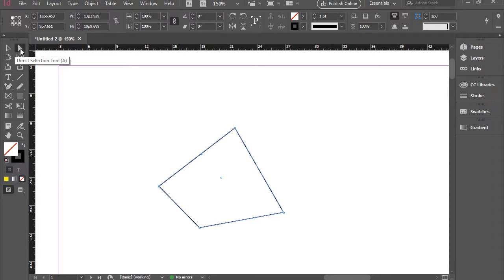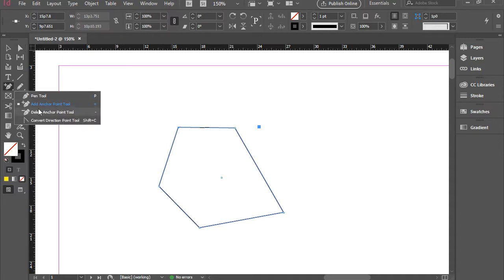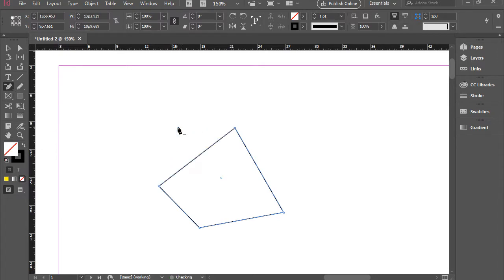So if you go back to the Direct Selection Tool, click outside to deselect, and then hover over this, you can select this anchor point and play with it. The other tool we have here is Delete Anchor Point. That one allows us to get rid of an anchor point. So I can click here to get rid of that one, and here, and so forth.